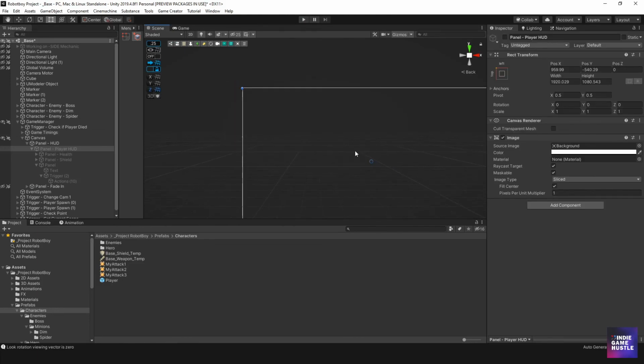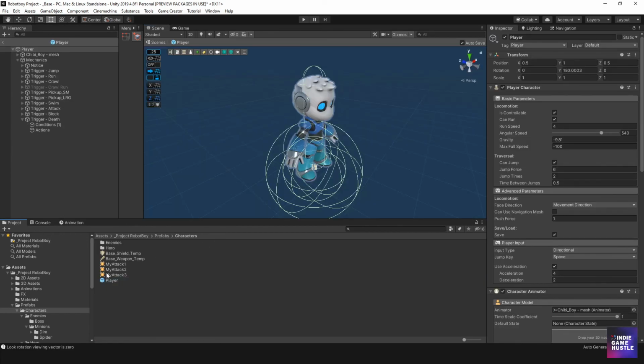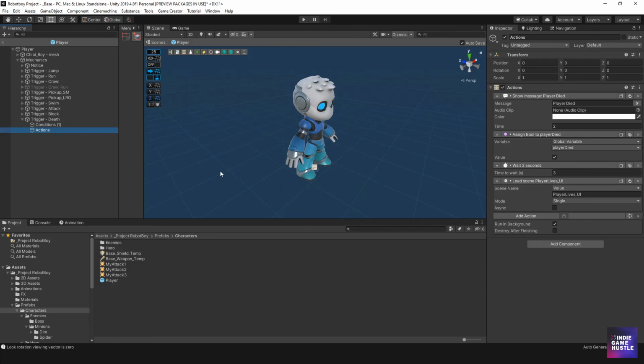So what we're gonna do now is go into the player, because the player is where we're dictating when the player's dying. There's that mechanic, that death mechanic. So what I'm gonna do is click on actions, and inside here, what I wanna do is add an action to this list of things that's happening when the player dies. I'm gonna add an action.